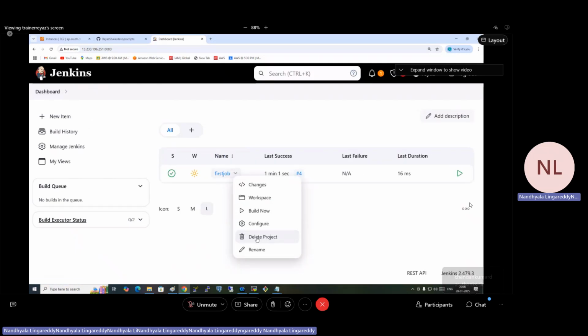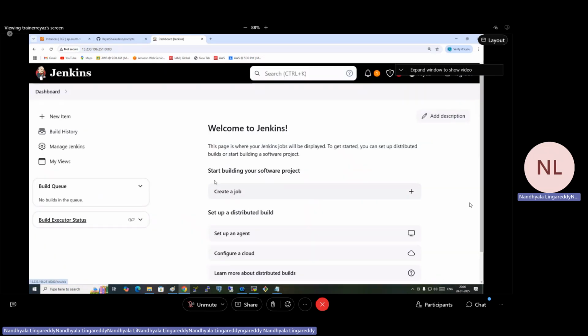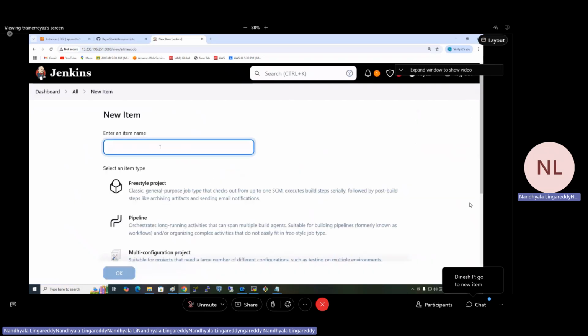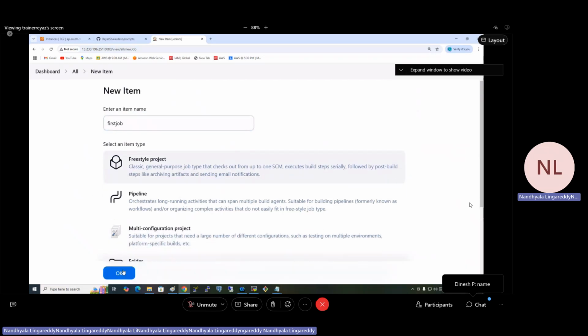Okay. Delete. Fresh. Now you tell me how to create a build job. Tell me how to do that. Click on new item. Call it first job. Which one? Pre-install. And then okay.